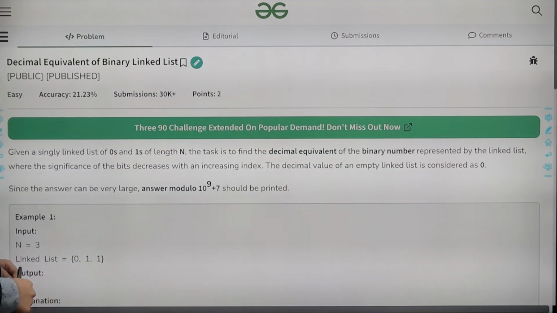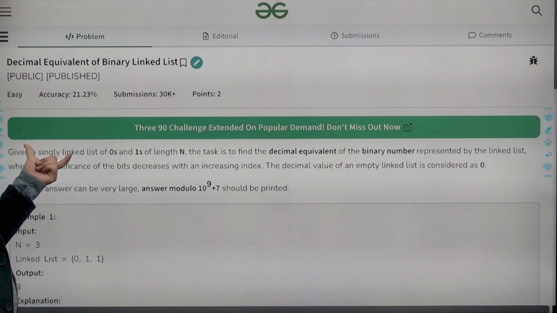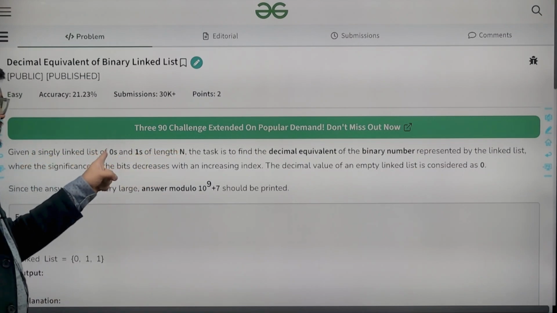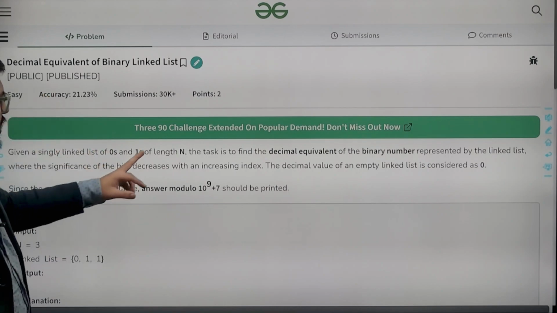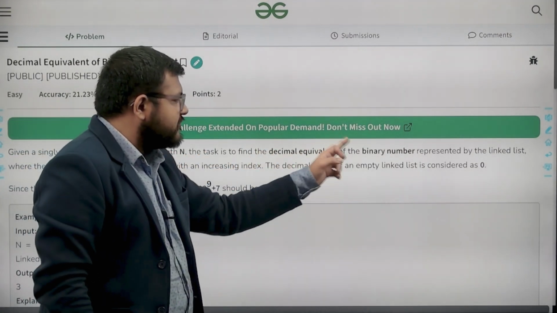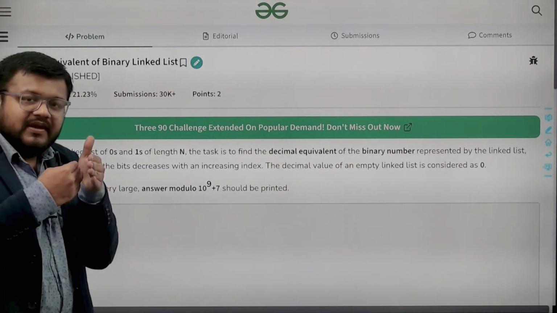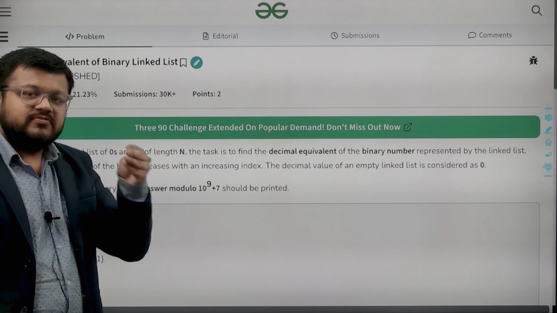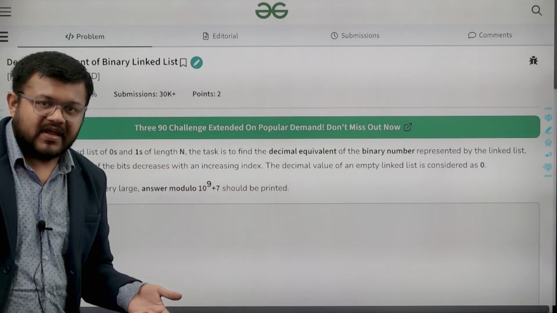What does the question say? Given a singly linked list of zeros and ones of length n. So we have a singly linked list which contains n elements and the elements are zeros or ones. That's why it is called a binary linked list. The task is to find the decimal equivalent of the binary number represented by the linked list. So that linked list contains the nodes which contain values ones and zeros. If we put all of them together, it will represent a binary number.